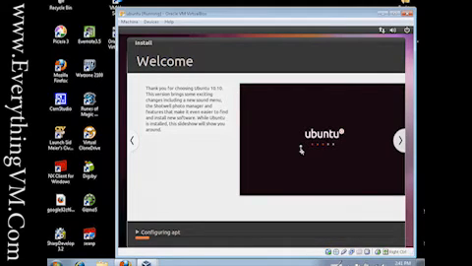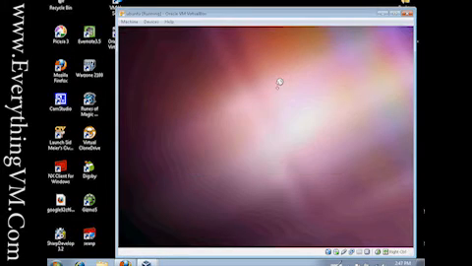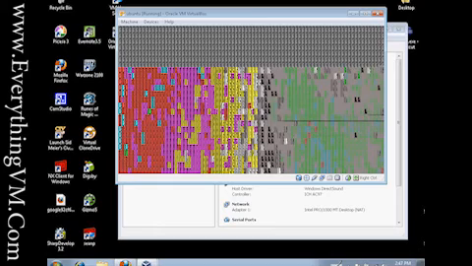Now it's just finishing up the last part of the installation. Okay, so the installation is finished. This is what the screen will look like at the end. So when we hit restart, the virtual machine will restart, and when it comes back up, it will boot off the hard drive, or the virtual hard drive, into the Ubuntu environment.